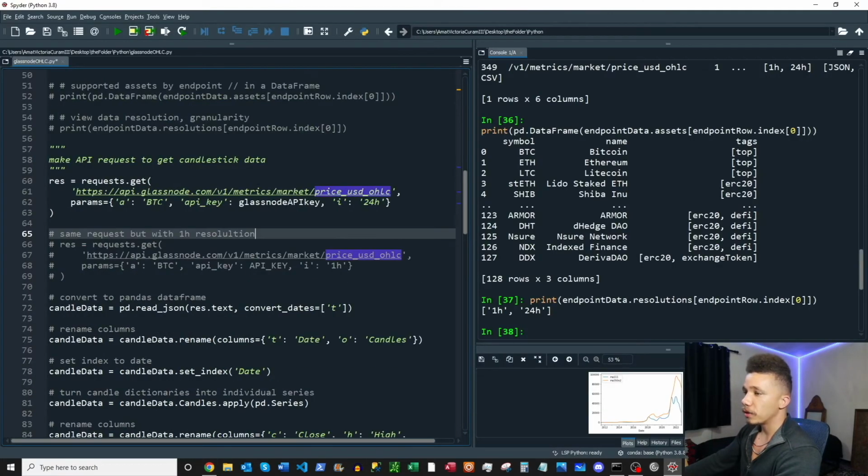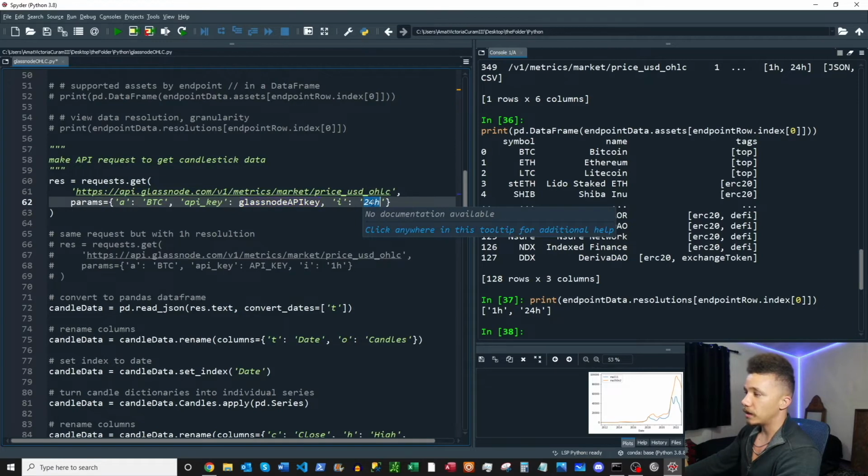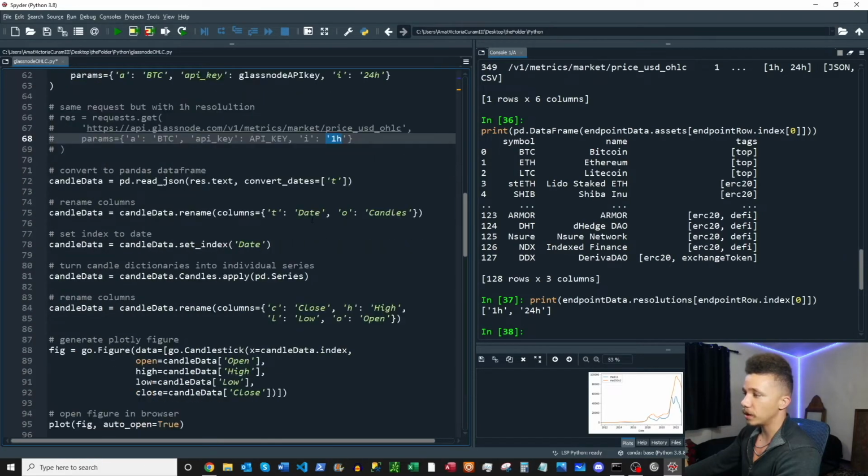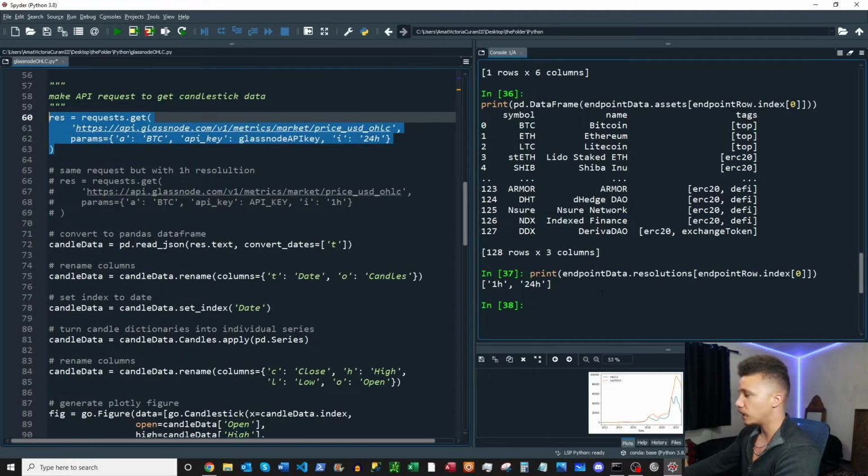So I have our first request here. We're going to go ahead and get some Bitcoin data, and we're going to pass in our API key. And then our interval here is going to be 24 hours. So these are going to be daily bars. And then I've also included a request right down here where you can get some 1 hour bars if you wanted to. So let's go ahead and just quickly make the request, and then we'll walk through the rest of the code.